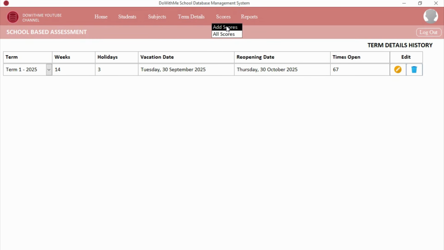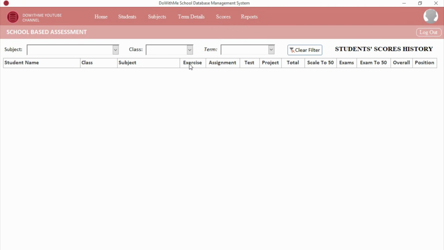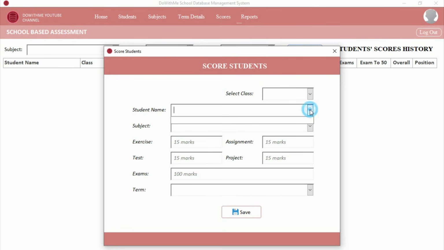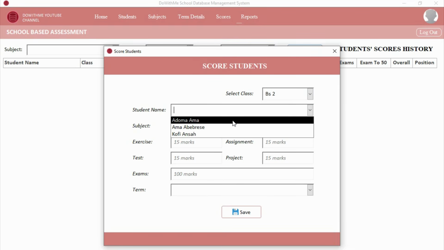Then we come to scores. So the scores, you come to all scores, no score has been recorded. So come to add scores. You click on this one, nothing is showing. We have to select a class first. When you select BS1, there's no student in BS1. Let's go to BS2. Now all students are showing here.